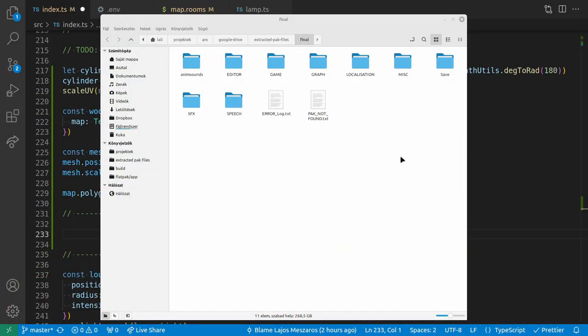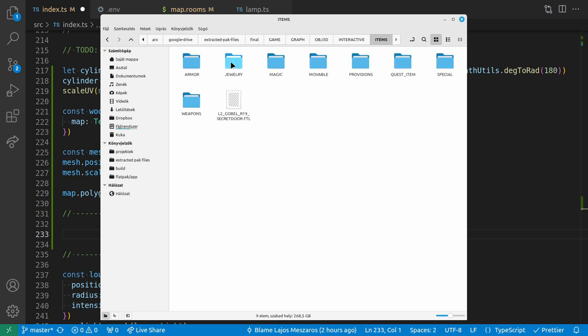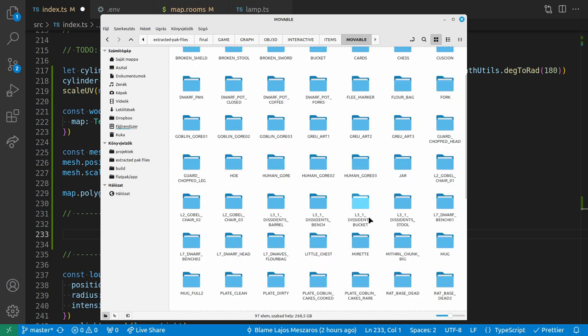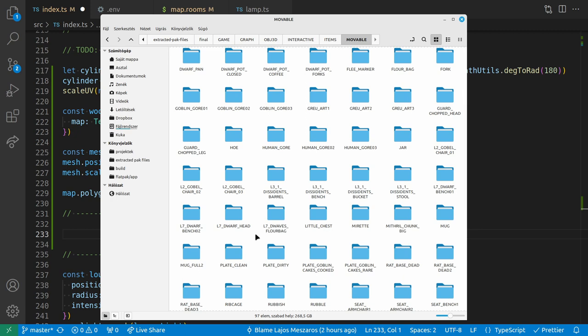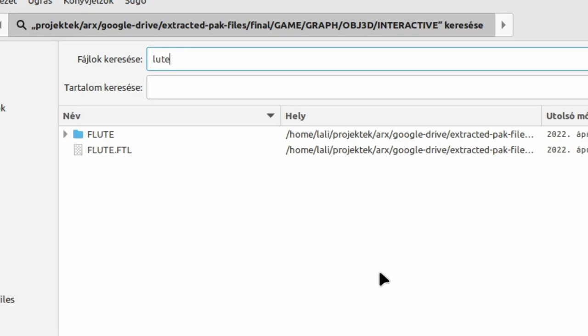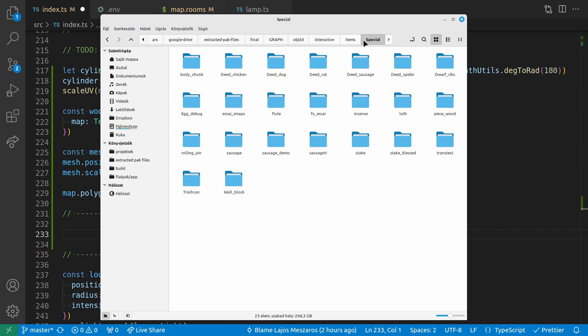And now we need to find what the entity is for the Lute and create an entity instance from it and place it onto the map. The Arx folder goes as game graph object 3D interactive items and I guess movable, and then we should have something like a Lute. Let me just do a quick search. We have a flute. Okay, it's Lute. Object 3D interactive items special Lute.